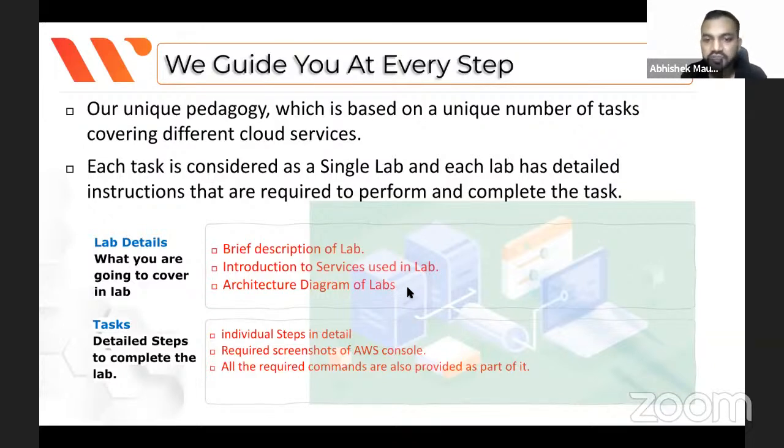Okay, so in introduction to services, you can read a little bit of theory before proceeding with what you are going to do. In architecture diagram, you will understand what are the services that I'll be using, where I will be starting from, what will be my output. And in task, we will guide you with all the individual steps that are required for you to perform, all the required screenshots of the AWS console, where to click, where not to click, what are the options, what are the required commands, code, and guide that is already being given.